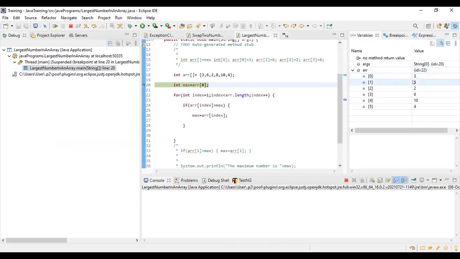0 would have 3, 1 would have 6, all these elements. Now here, next statement, what are we doing? Max would have a of 0. A of 0 is what? 3. So you see a max variable would be created internally and the value would be 3. I just say run. Max is 3.